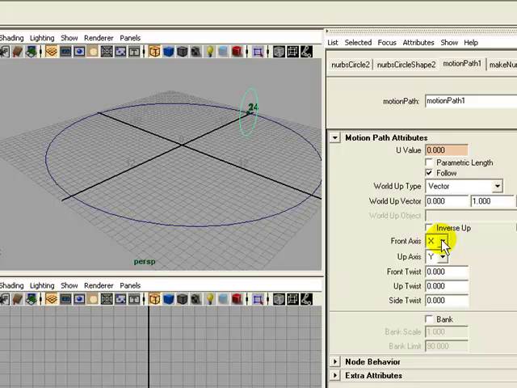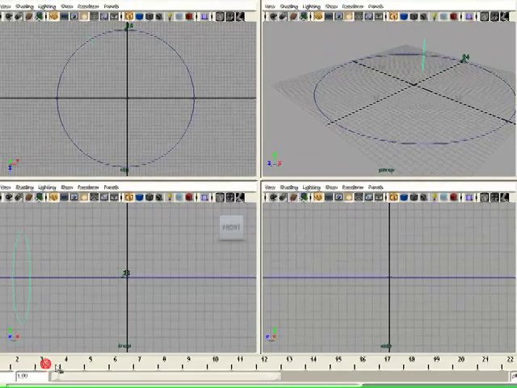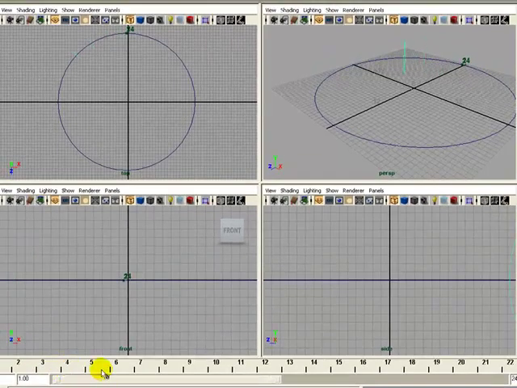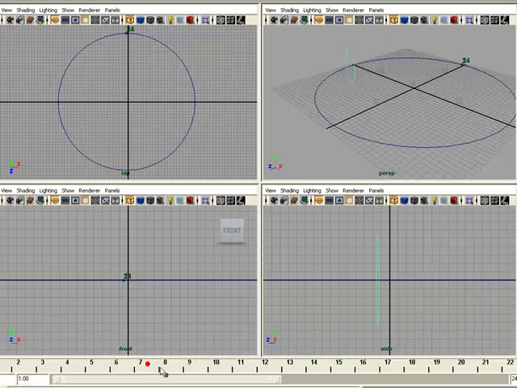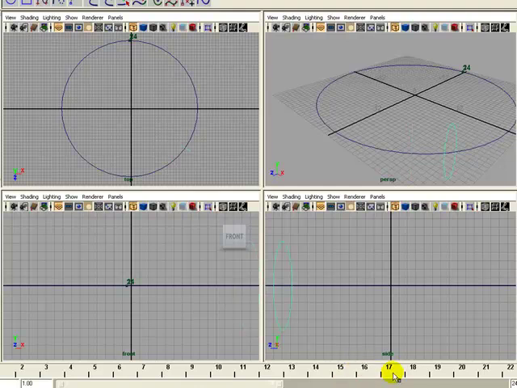I want to come over to my front axis and change that to Z. And you notice that that rotates it. I'm going to leave my up axis at Y, so that now when I click through, it moves around the path and it maintains its position on the path. This is the most important part. You have to get this part of it right. Okay.